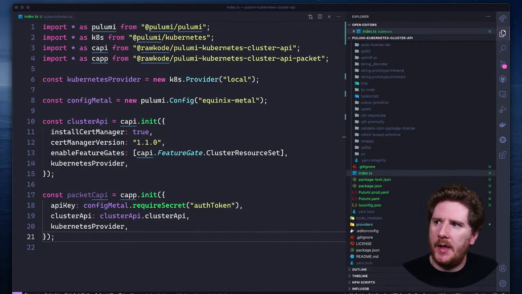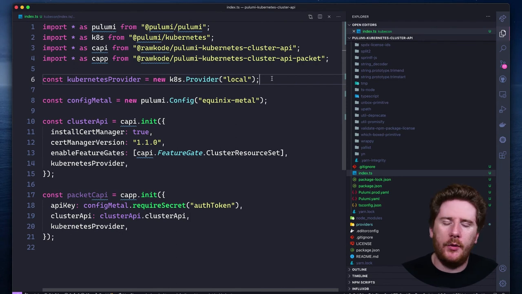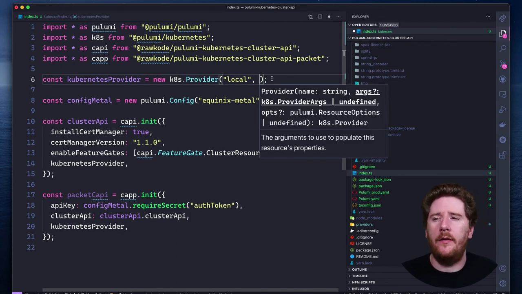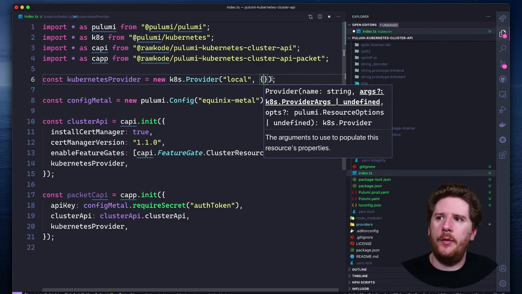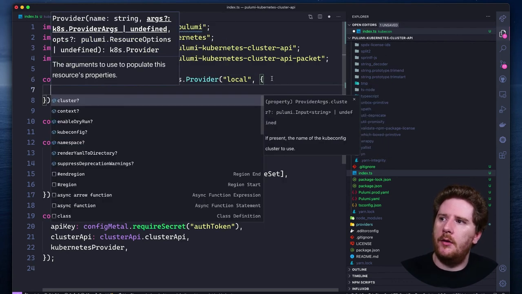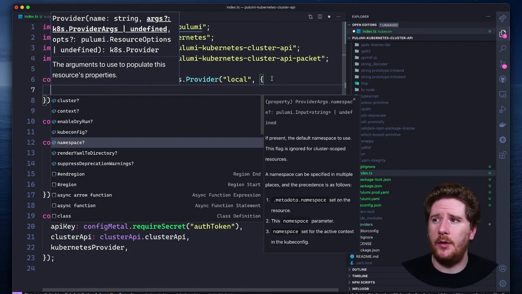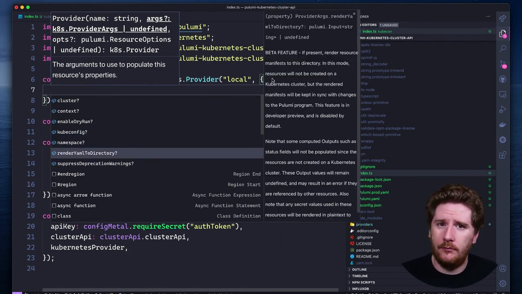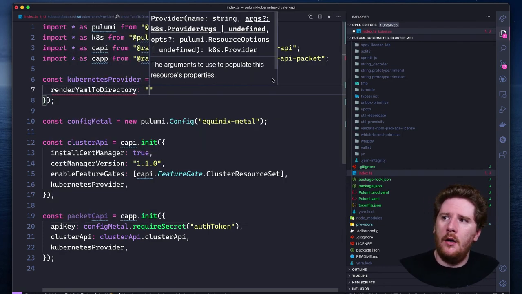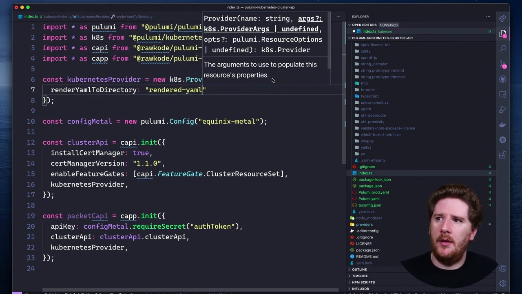Okay, so let's jump back into our code. And where we created our Kubernetes provider, we're going to make a few small tweaks. We're going to open up the arguments and we're going to see that we have a bunch of things that we can tweak with the Kubernetes provider. For one, it doesn't have to use whichever context is available to me in the environment. I can provide my own kubeconfig. I can specify a namespace that I want to deploy to, or I can render YAML. We can say renderYamlToDirectory.